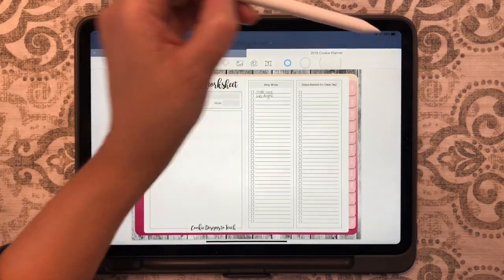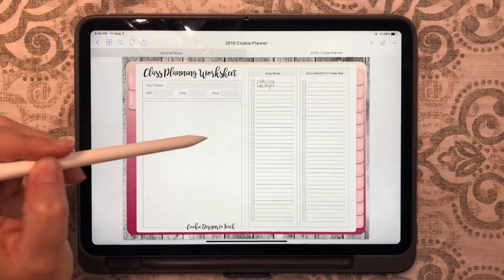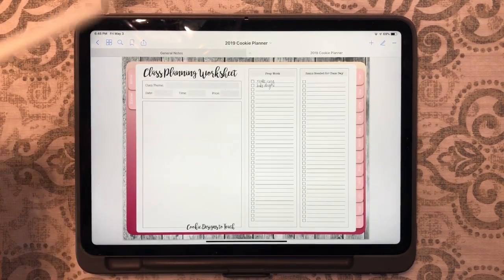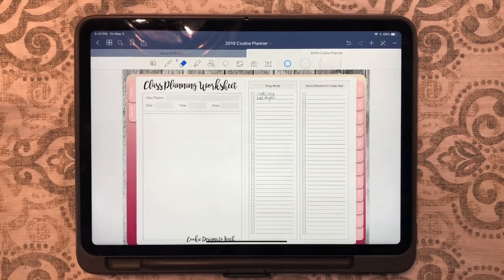What I didn't show you is how I went from editing to not editing. So this is not editing. You're not gonna write, you're just gonna flip pages. If you click on the pencil up here, then you go into the editing box.